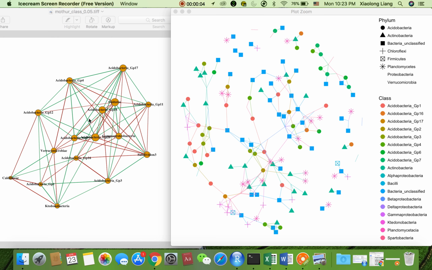Also, since we know the p-value for each edge is smaller than 0.01, we can safely tell that the correlations among different bacteria classes are very reliable. So in summary, the SparCC-based network is more reliable and informative. So I recommend using SparCC to construct correlation networks.